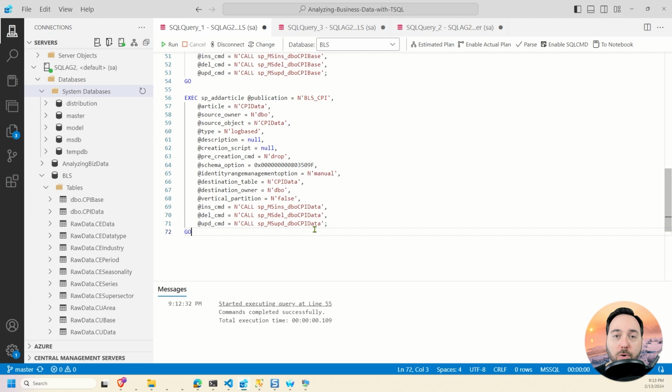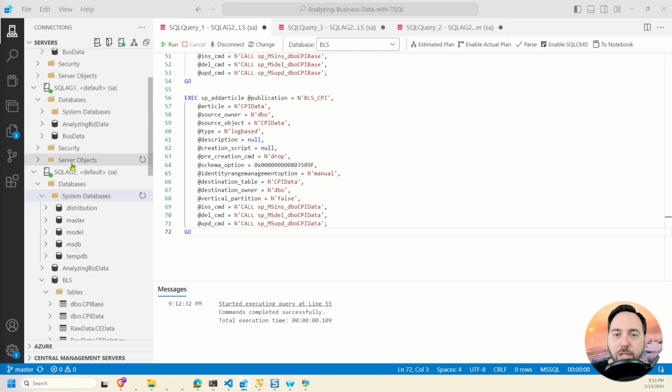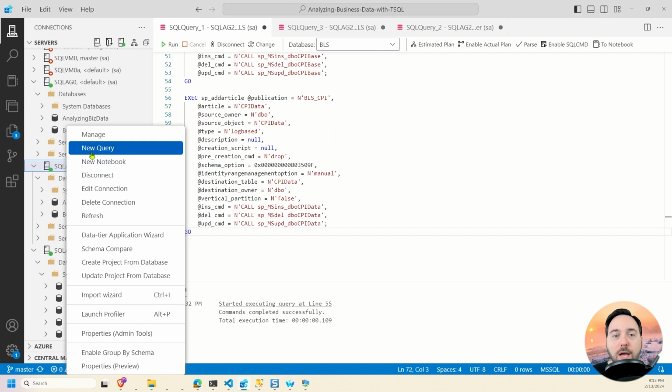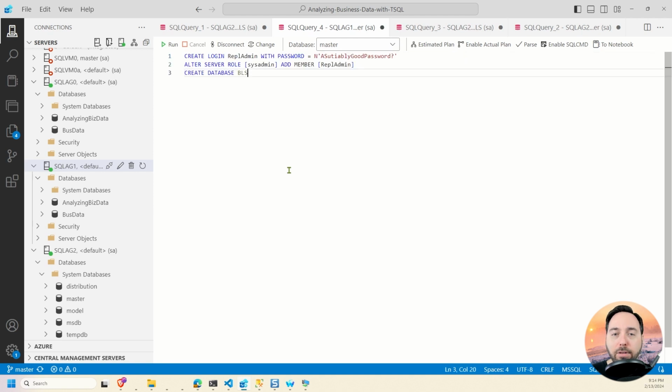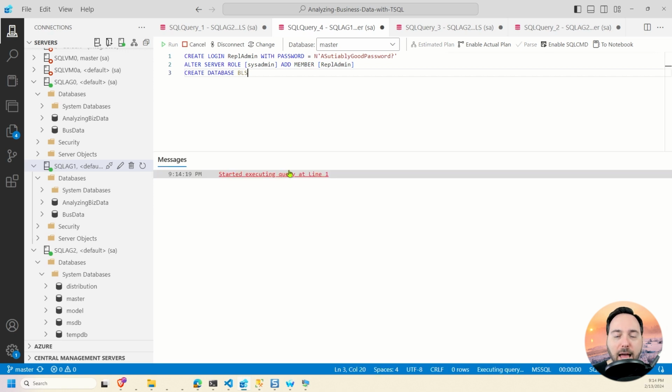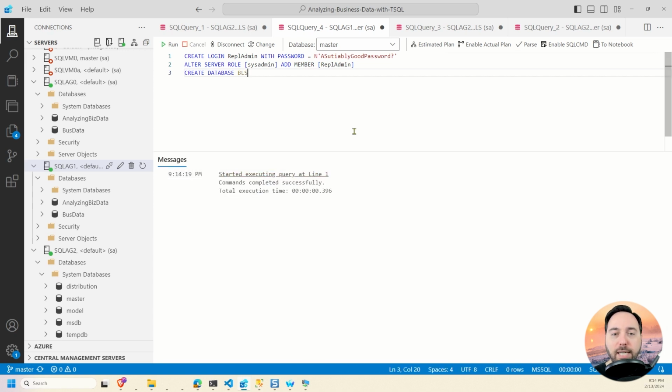As I mentioned before, I can create either push or pull subscriptions. Let's create a push subscription, which means we're going to push data from SQL AG2 to SQL AG1. Before I can do that, however, I'm going to need to create a login on SQL AG1. I'll use the same REPL admin login and password, though it doesn't need to be the same in practice. I'm just being lazy. I'll also create an empty database called BLS so that we have a shell to write into.